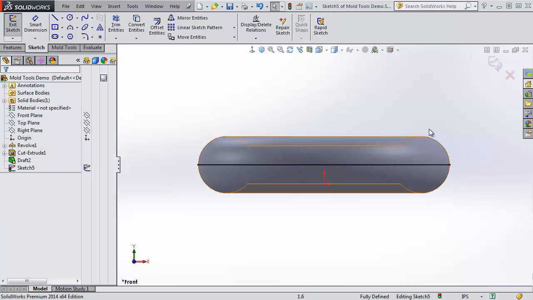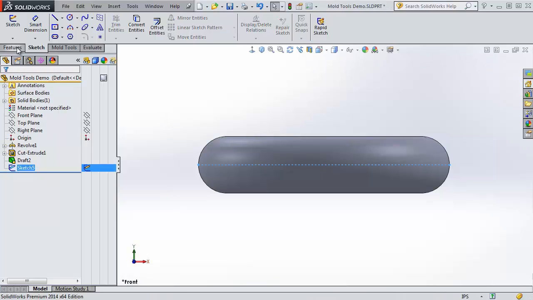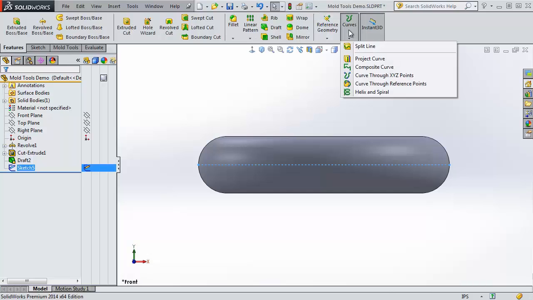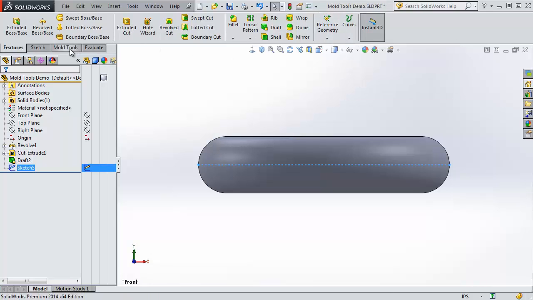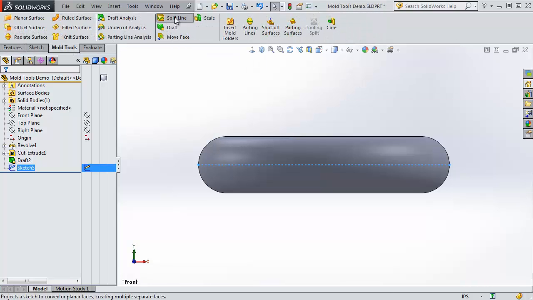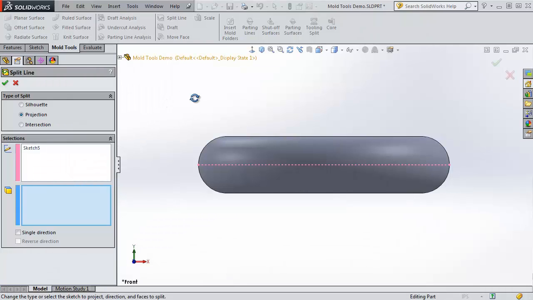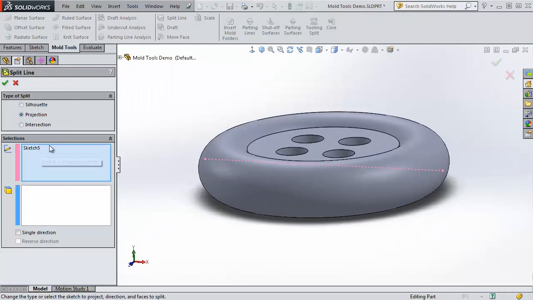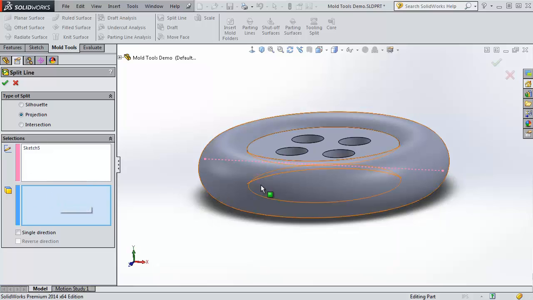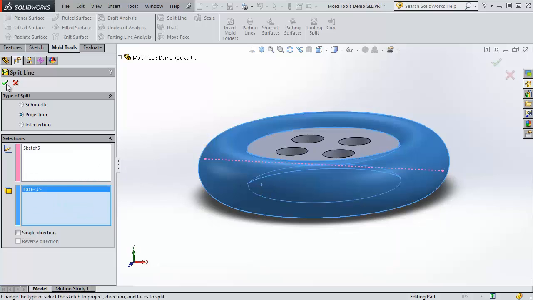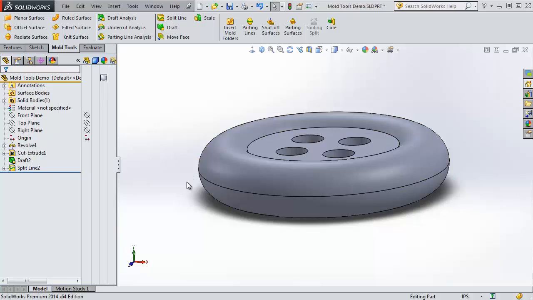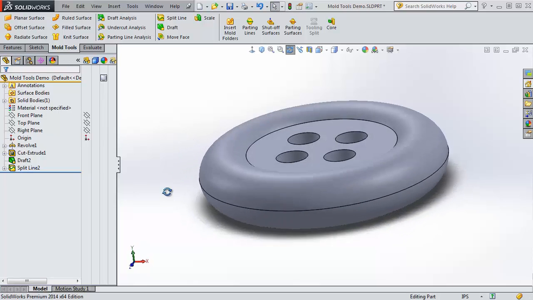So I draw my line, and I'm just drawing it straight down the middle. I'm going to exit my sketch, and I'm going to choose Curves, Split Line from the Features tool, or on the Mold Tools the split line tool is just right there. So it automatically selected my sketch. Now I need to select what faces to split. I just want to split this one. Click OK, and you can see that it has drawn a line.